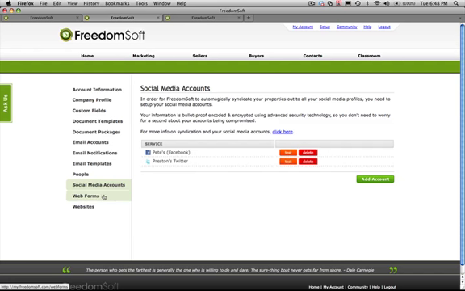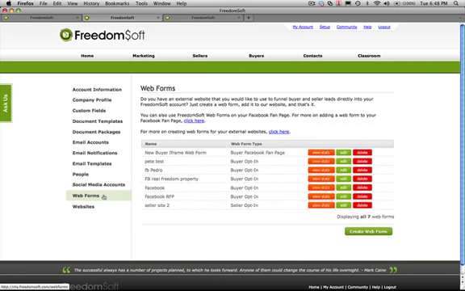Web forms are great for those of you that have sites that aren't connected with the system. You can put a web form onto those sites, onto your Facebook, onto your blogs, and all those other what they call outside accounts, and it's really easy to do. Again, just read the directions there. Click here if you have questions. If not, just click create web forms, follow the directions, and you should be all set.